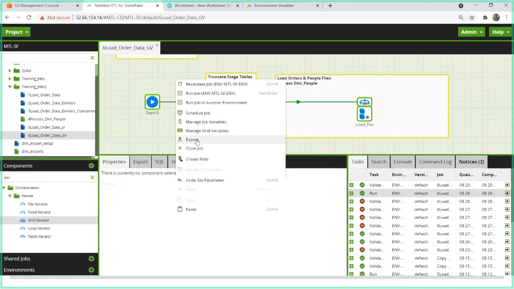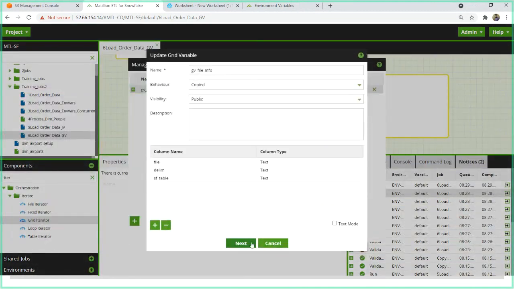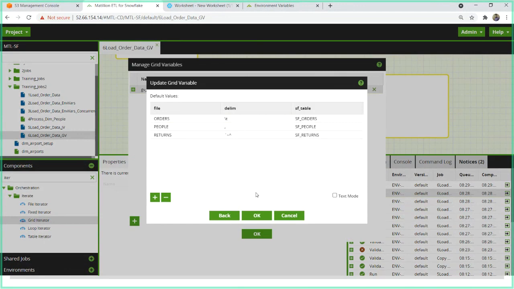Let me tell you. So let's say, what is the first iteration for orders? The file name is orders, the delimiter is \t, and the table name is SF orders, right?